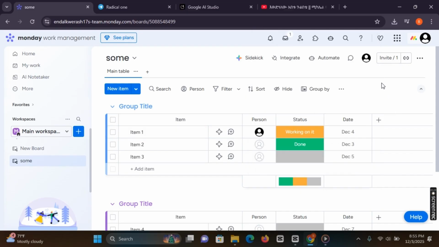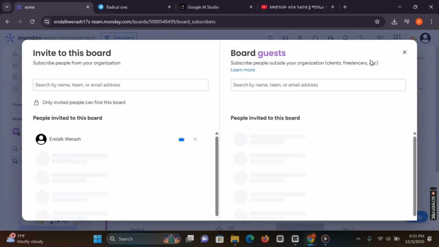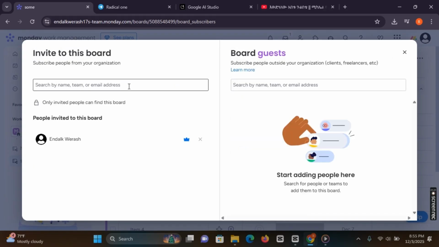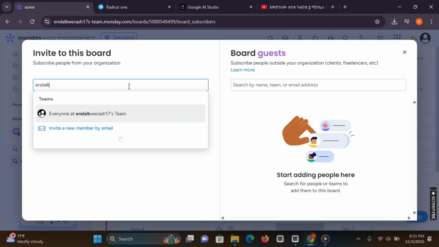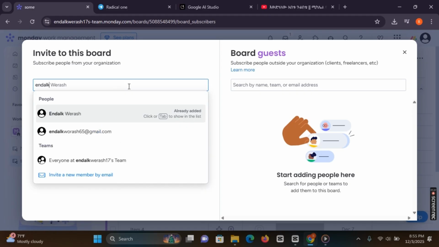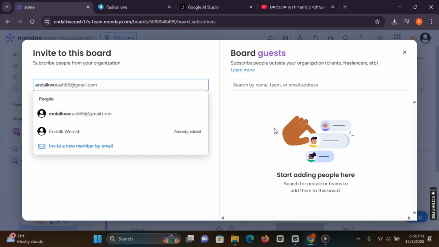Step 5. Share the board. To invite collaborators, click the Share or Invite button at the top right. Enter the email addresses of your external users. They'll get access only to this board, nothing else in your workspace. You can also set permissions so they can view, edit, or comment.